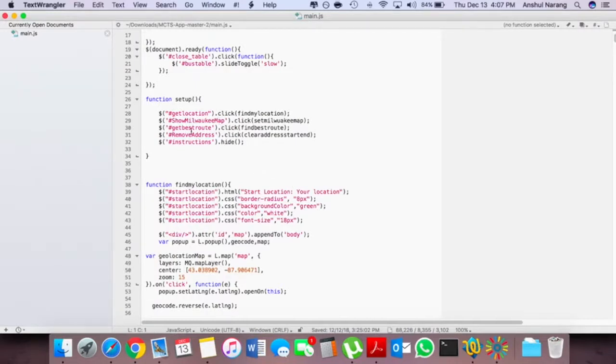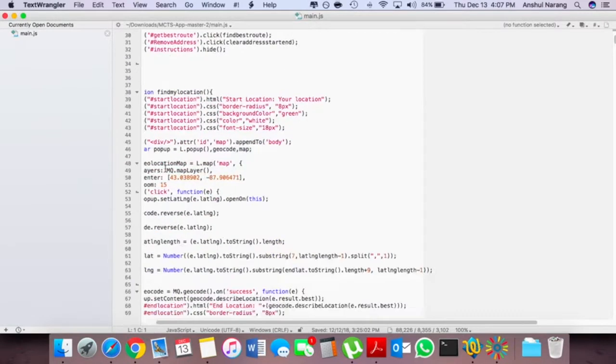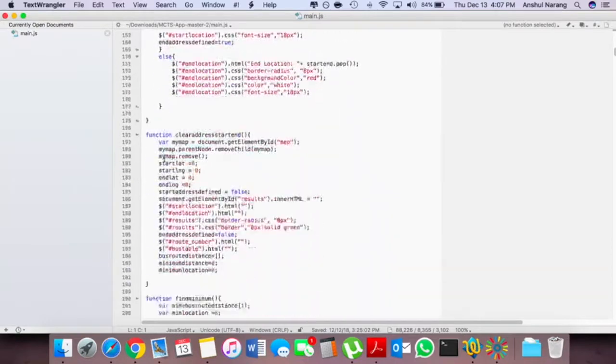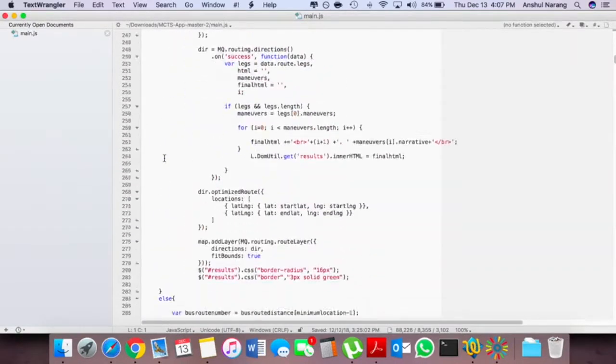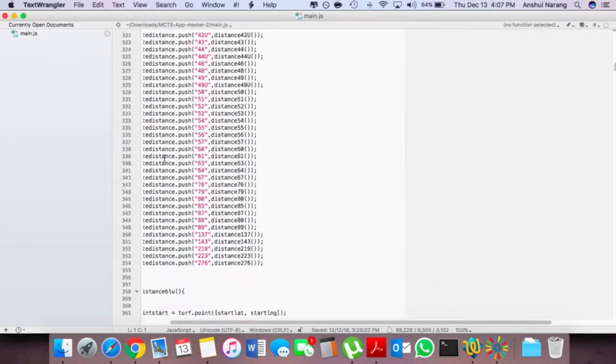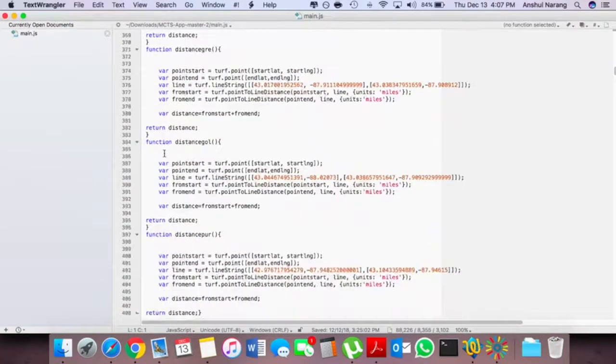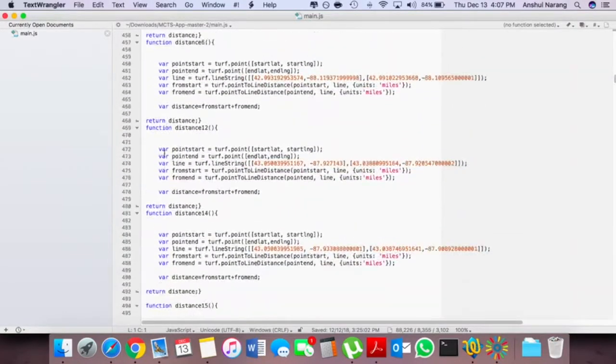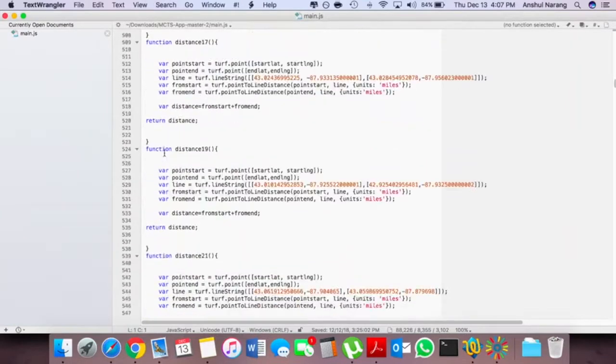And so if we're looking back at our source code here, we can see that our setup does a few different things. We get locations, we show Milwaukee, we enable the get best route, and we also can remove addresses if we wanted to do a second location. And then we have the instructions menu on high, and we're using jQuery for all of that. So if we go down a little bit further, we can just see an example of some of the AJAX calls that we were using and some of the methods to go ahead and get some of these different bus routes and to determine what would be the closest bus route to you.